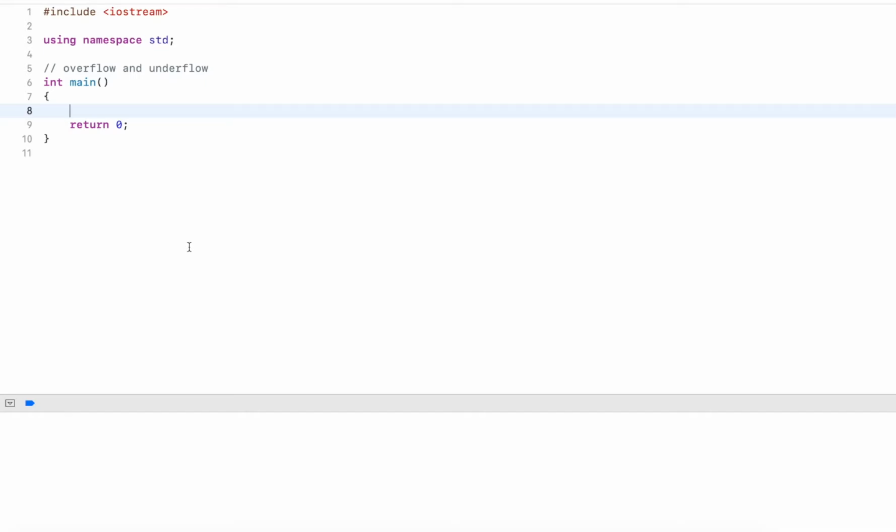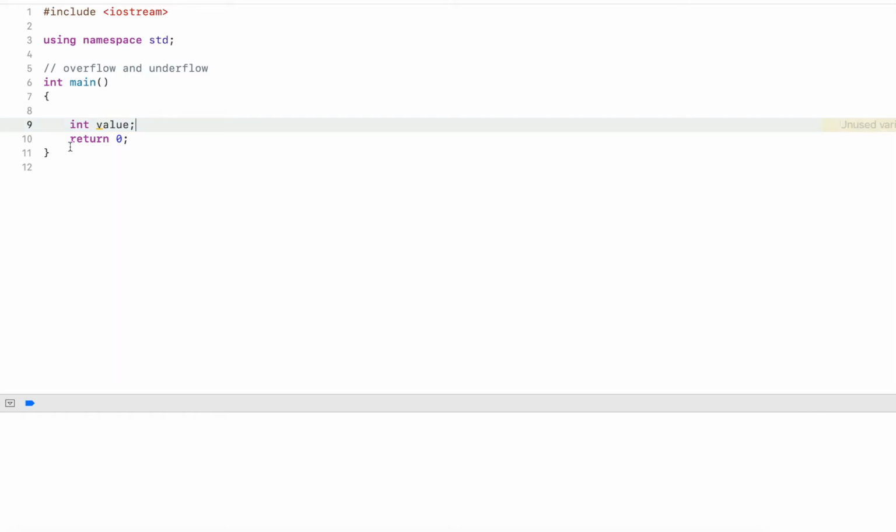In this video, I cover what overflow and underflow means. Let's start out by creating a variable of type integer named value. The data type defines the size of the memory that is being allocated for a variable. And the size is always fixed.